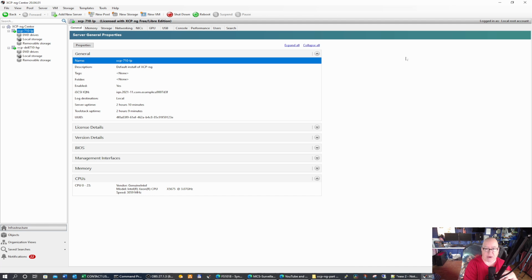NAS, whatever you're using. You need to know how to set up a share. And you have to use a shared folder for the ISO files, unless you're going to boot off of something like a Windows deployment server, something like that. So keep that in mind. I've already created an ISO share, but I'm going to show you how to connect it to your XCP-NG.